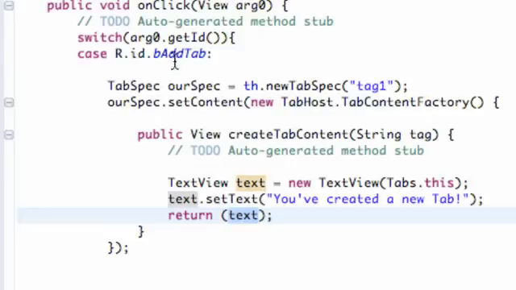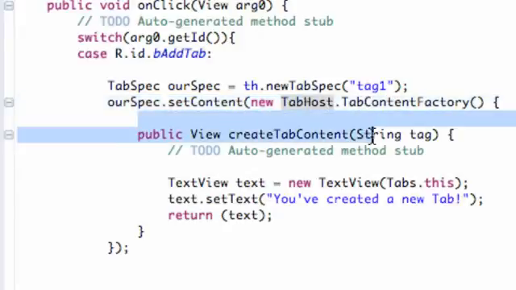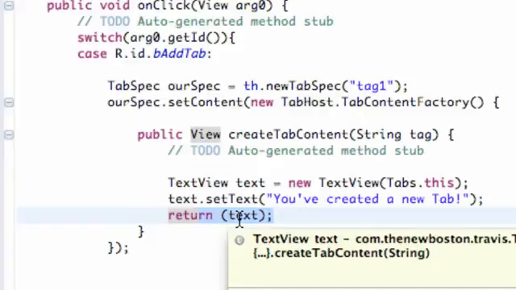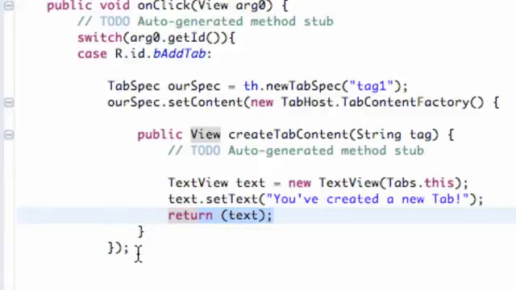Basically what we've done is every time we press that button, we're going to set up a new spec, and we're going to set the content through the tab content factory, which is going to say create tab content. Basically we just set up a text view, and then we set the text of that text view, and that's what we're returning. That's actual information that's going to set up. So then we go outside of this bracket right here.